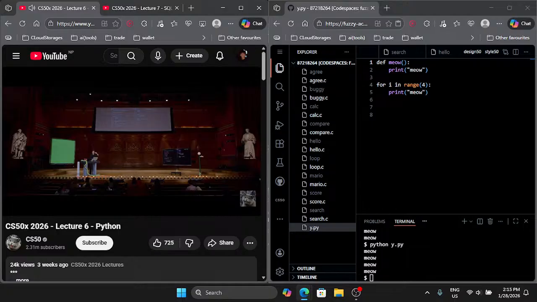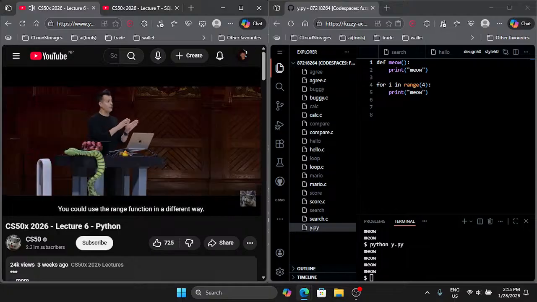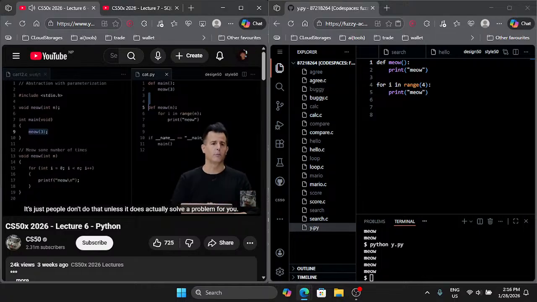If you want to count backwards in a loop, can you do that? Absolutely. You could use the range function in a different way, start with a much larger value and count down. But you could alternatively do that with a while loop. I would say that, yeah, you can make that work, but you shouldn't. It's just people don't do that, unless it does actually solve the problem for you.